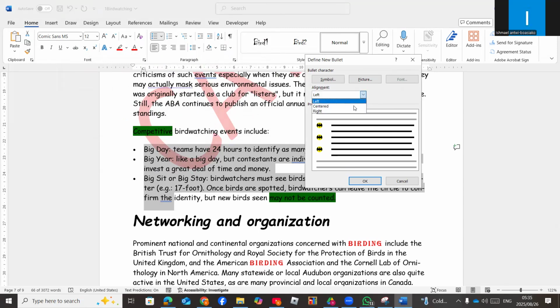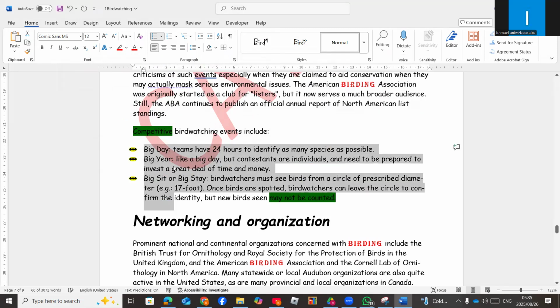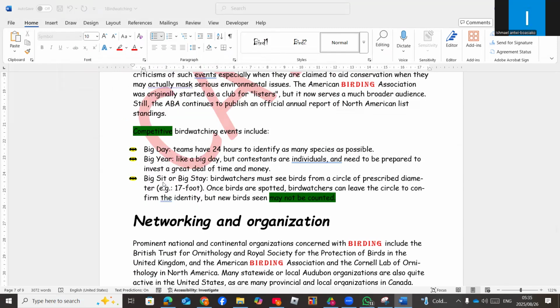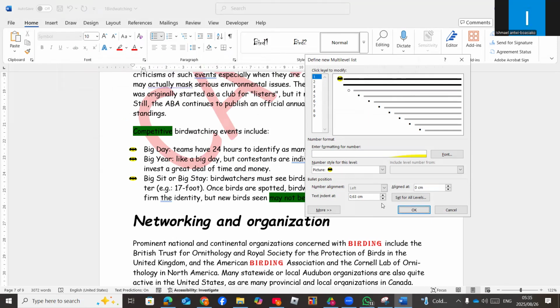Whether the alignment should be center or left, the question will tell you. So that's how we insert a bullet. Now, to change the indent of the bullet, you right click on the bullet, you see Adjust List Indent. Then you can now change the alignment, let's say to 2 centimeters.